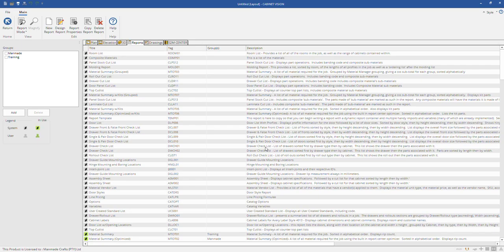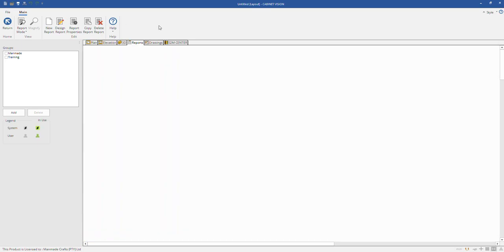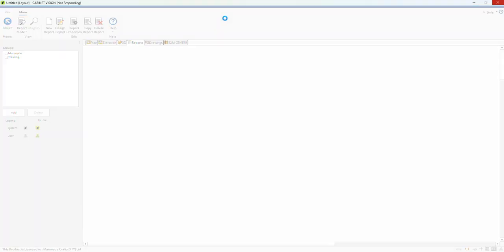Okay, cool. But for now, we can go out of that. And then the last few things I want to show you quickly are the assembly sheet, plan and elevation sheet, and part sheet. And my software is going to crash.